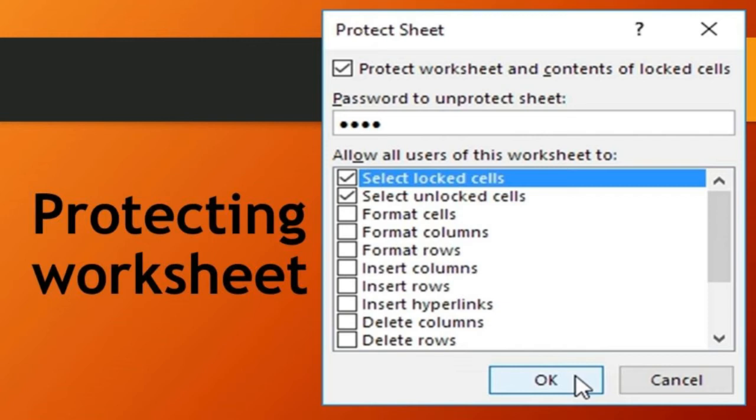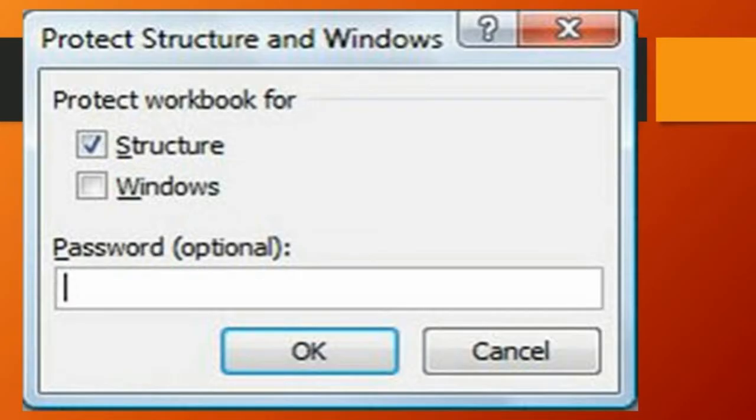The Protect Sheet dialog box provides different options for protection of the worksheet like select locked cells and select unlocked cells, format rows, insert column, delete rows or columns, sort, edit objects, etc. The password option is also available but it is optional. To protect the workbook, click on the Protect Workbook button from the Changes group of the Review tab and select the option Protect Structure and Windows. The Protect Structure and Windows dialog box appears as shown.